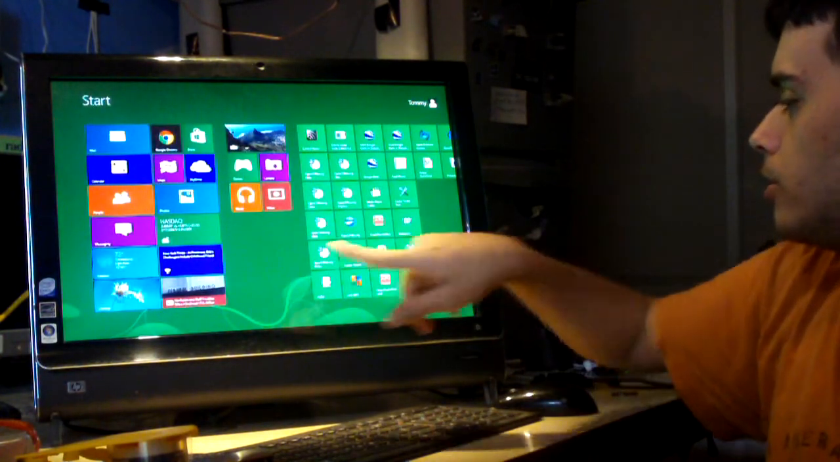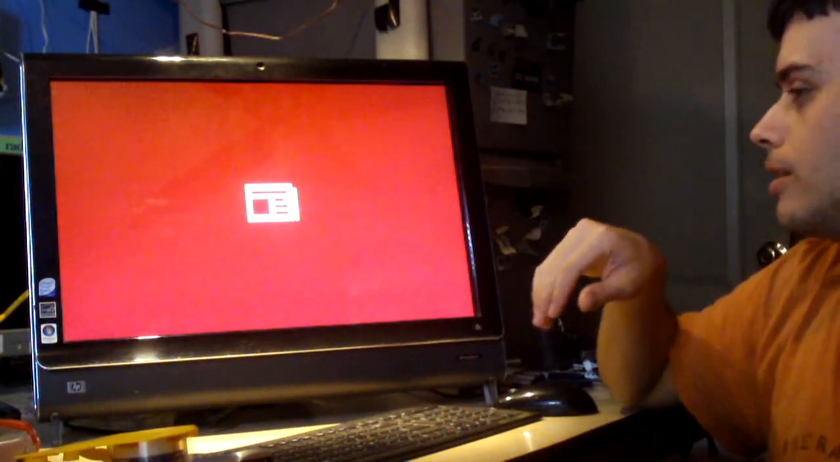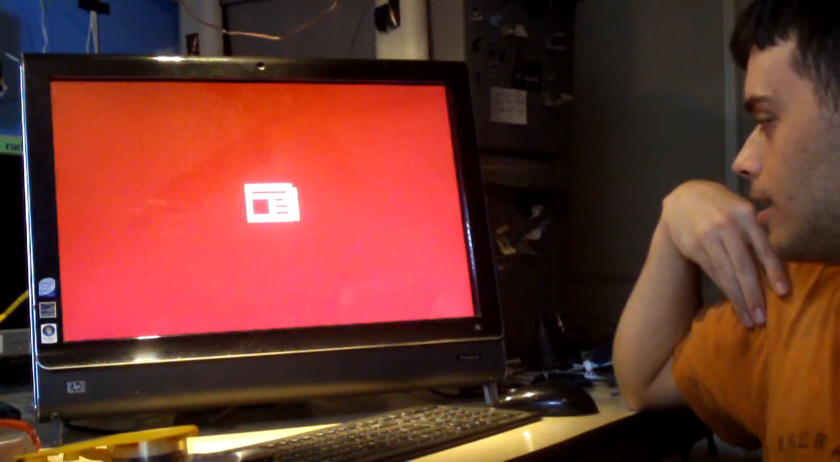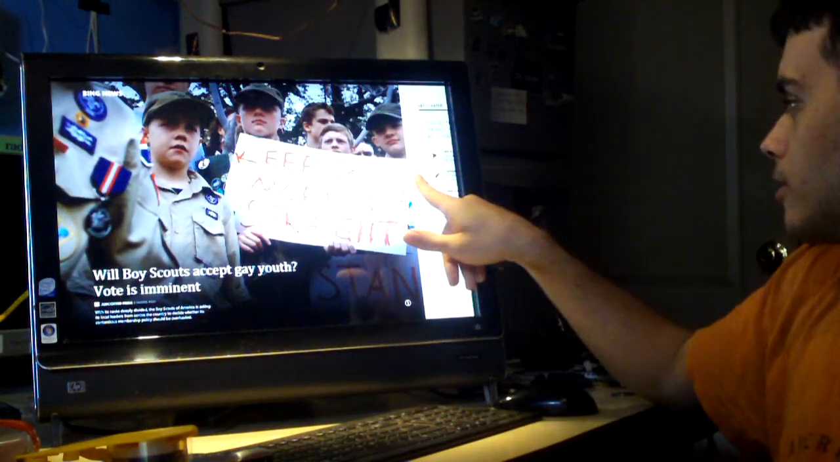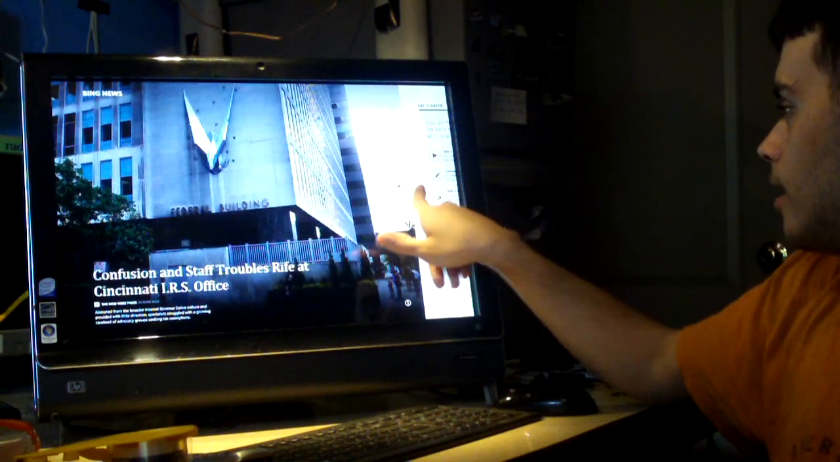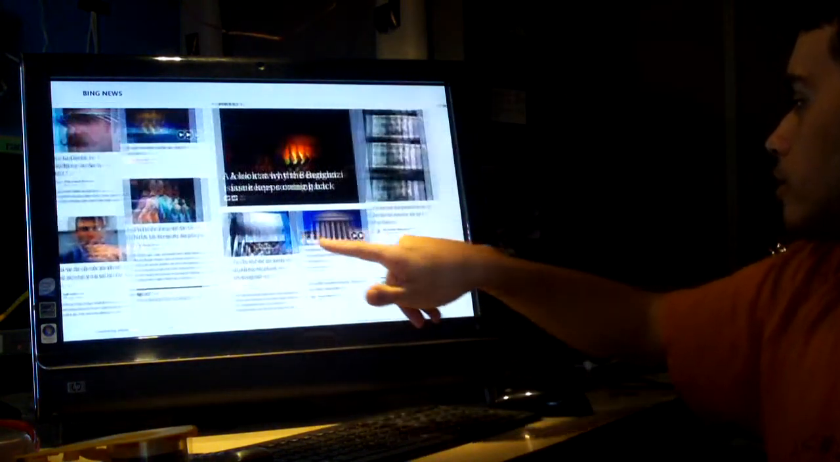And let me go and show you the news. This is the Bing News. Now, I kind of like this because it's like looking at a newspaper. The way it works, it's kind of like looking at your local newspaper. It's still loading more stuff.